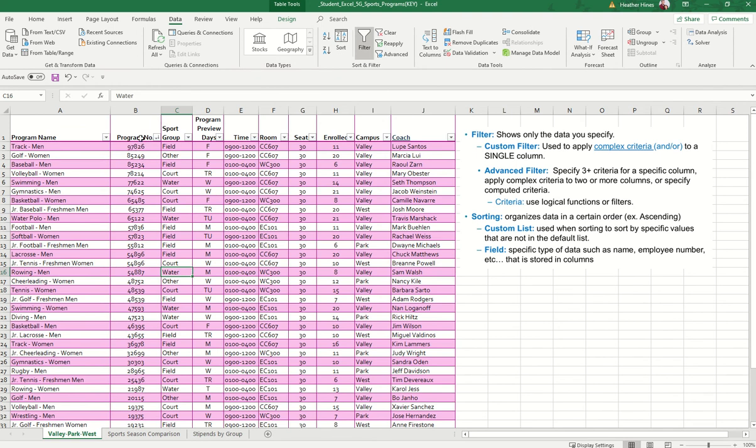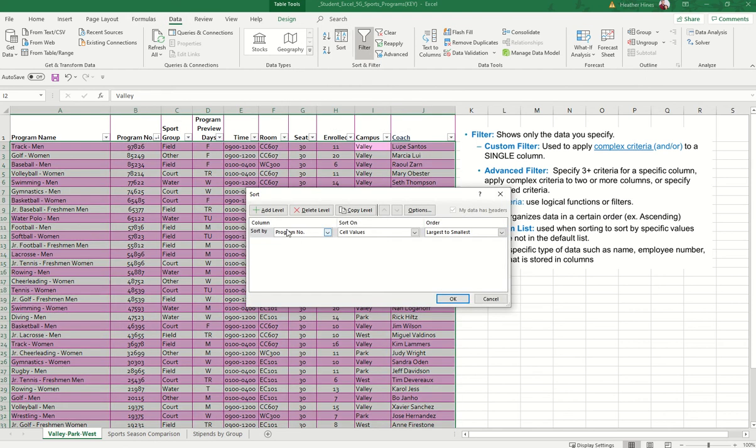But what if I wanted to first sort by campus and then sort by sport group? Well, then that would be a custom sort. So I use this button up here. Again, I'm on the data tab, go to the sort button, and I could say, hey, I want you to sort by campus. Then I would say add a level. So this would be my first level.